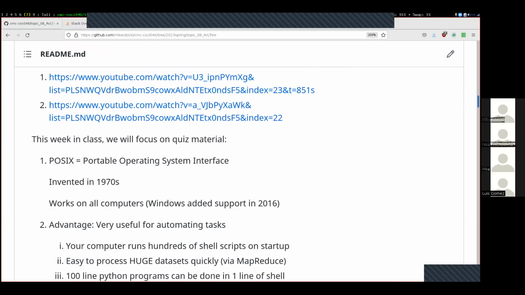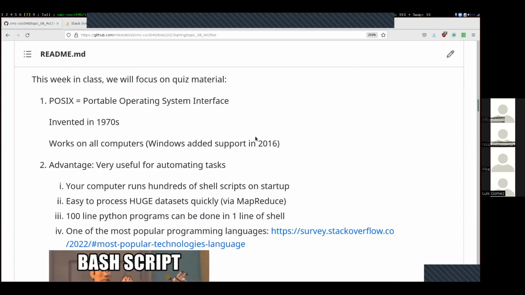Before getting into the actual quiz technical material, some high-level stuff about what we're talking about. So the idea of POSIX, what it stands for is Portable Operating System Interface. This is a thing that was invented in the 1970s, so it's very old, but it actually works on all computers everywhere in the world. Previously, before 2016, Microsoft was holding out, trying to make their Windows systems not be POSIX compliant. But everybody just realized that POSIX was so much better than what Microsoft had that Windows finally added support in 2016 for this POSIX compliance.